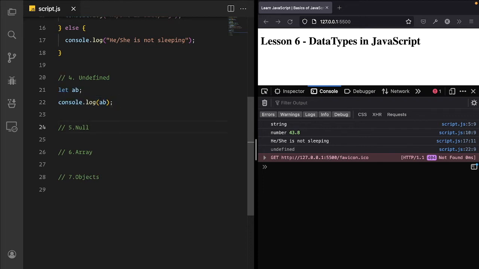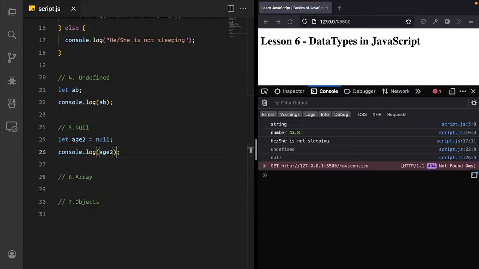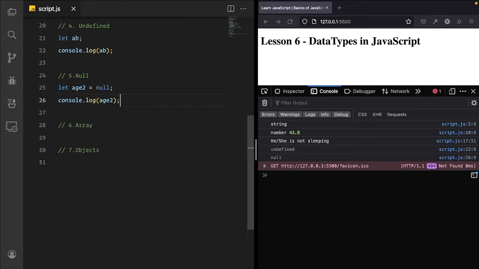The next data type is null. The name clearly states that there is no value, which means let's say let age2 is equal to null, and let's simply log this to the console, age2, and we just got the output null, which clearly means that there is no value and the variables can be explicitly set to null. There are some use cases for this particular data type and you will get to know more about this data type when you are working on a project.